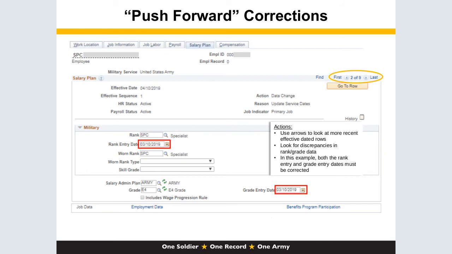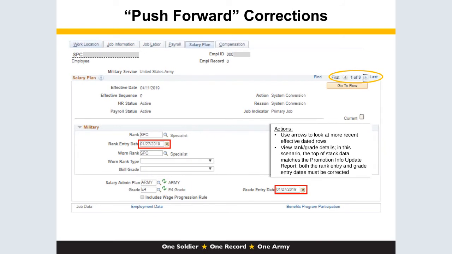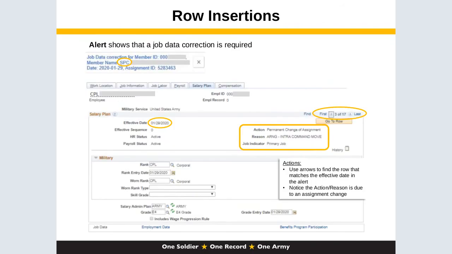All right, so for the sake of time, I'm going to go ahead and move forward. Here's an example of row insertion. Here we are looking at an alert that an HR Pro Plus person received. It's notifying me that a job data correction is required. It's giving me the soldier's employee ID and name, as well as the row that triggered the change. So that's what I'm going to be looking for first.